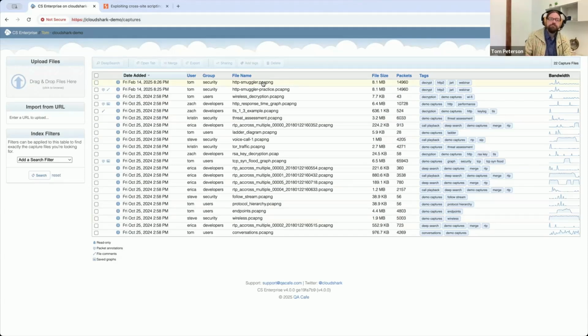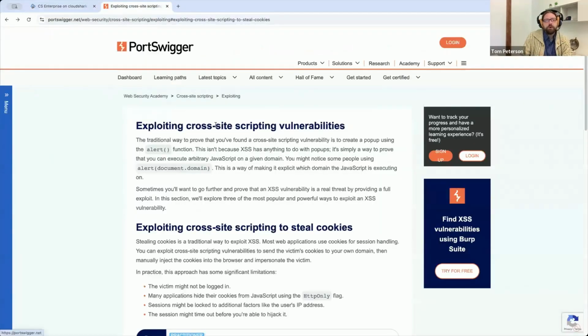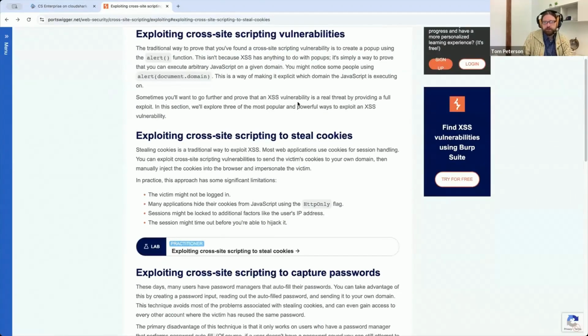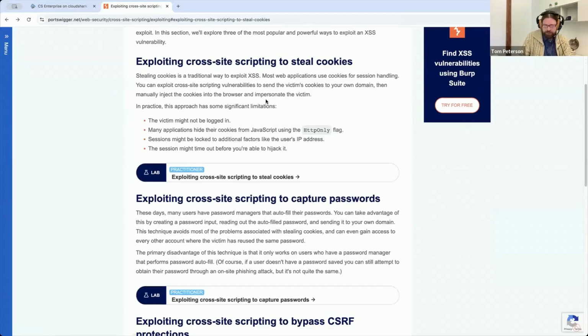I just started a capture on my work machine here, and then I did one of these labs from PortSwigger. So they've created a bunch of labs, for example, cross-site scripting vulnerabilities. And they've set up these labs where they've set up a server, an application that's vulnerable to an attack, and you get to do the attack. And so that's just some background on how I generated this capture.